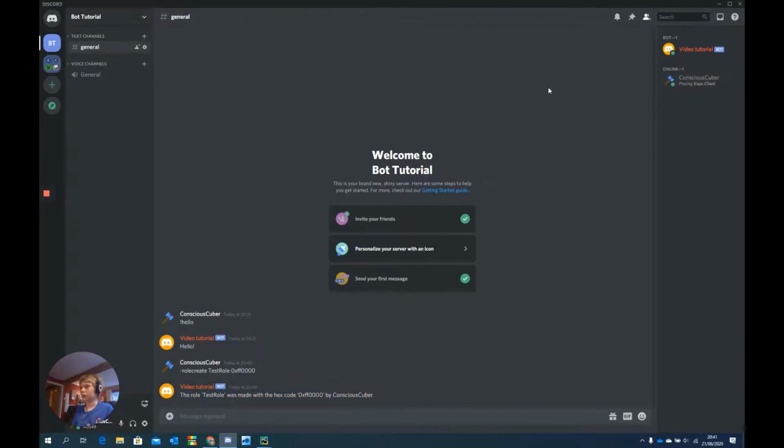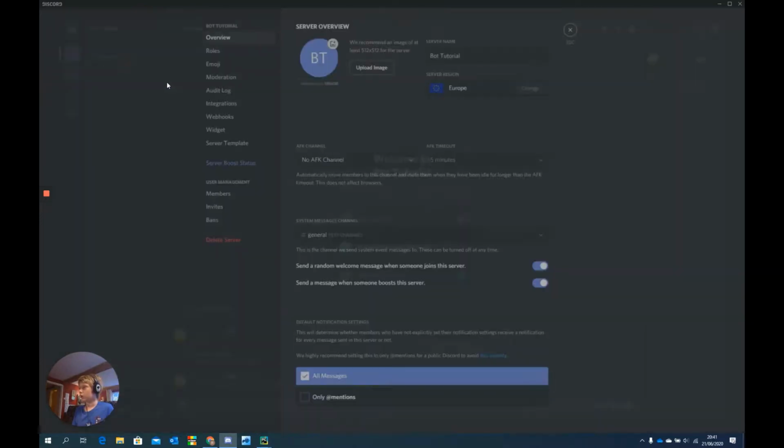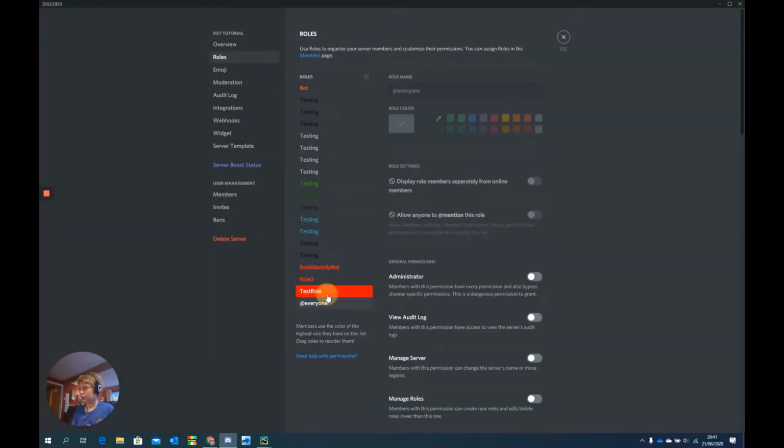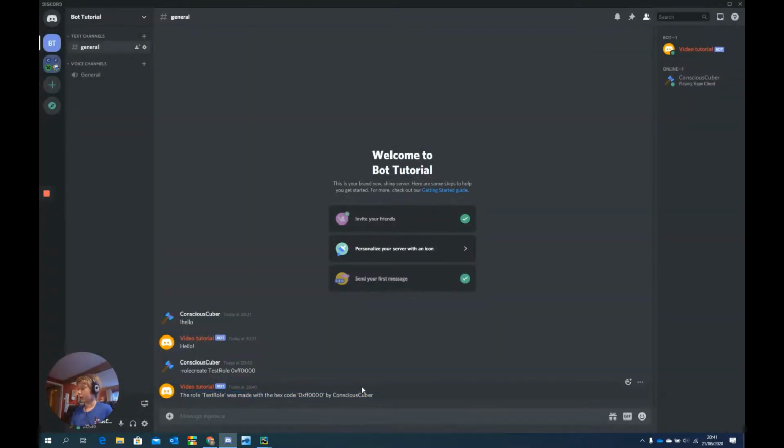And then if we look in roles, so server settings, roles, then here it is, test role. I've made some others because I was testing and everything was failing, so yeah. So that works like that, and that was pretty good. That worked basically as I expected it to that time, finally. So that's good. So that creates a role, sets a color, and just displays who made it, what the role name is, and the hex code color.